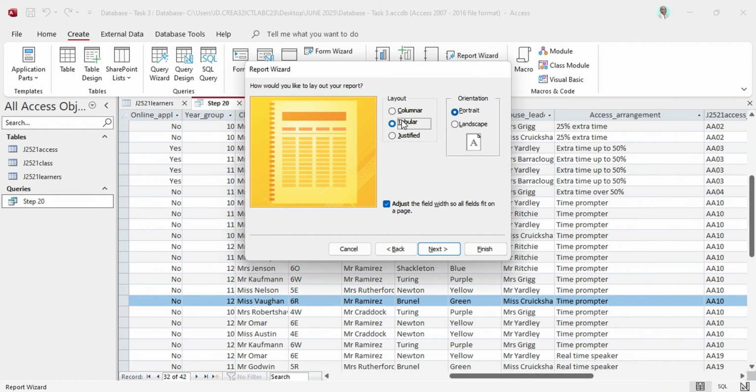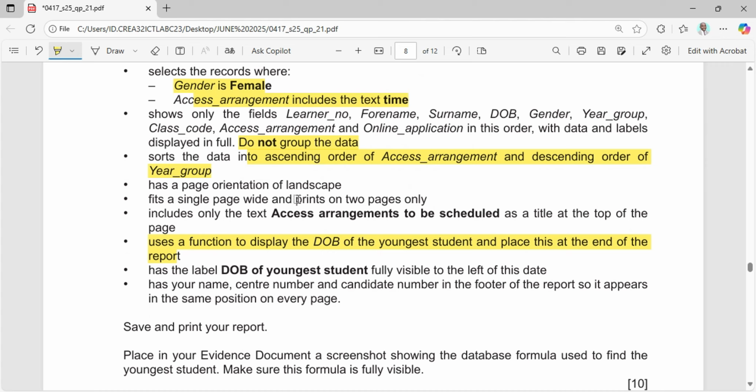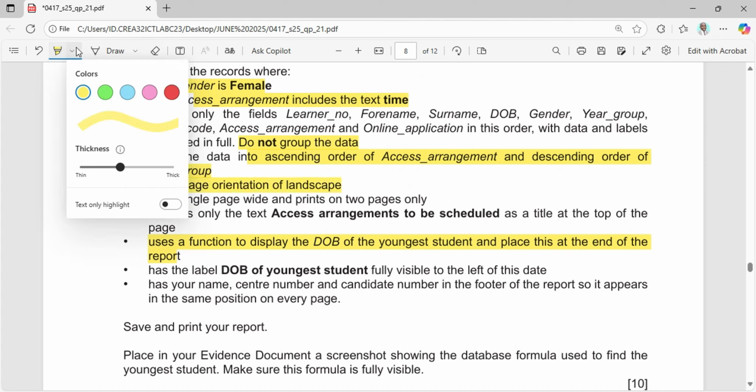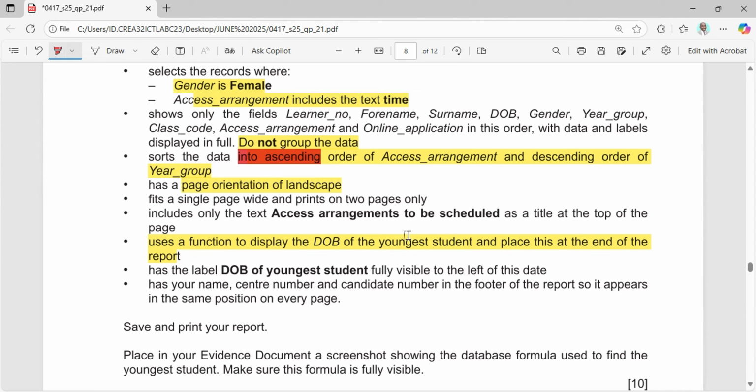So I leave it on tabular. The question also says it should be landscape orientation, so I'm going to pick landscape orientation. You remember that I skipped this just now. Okay, so I'll come back to that.